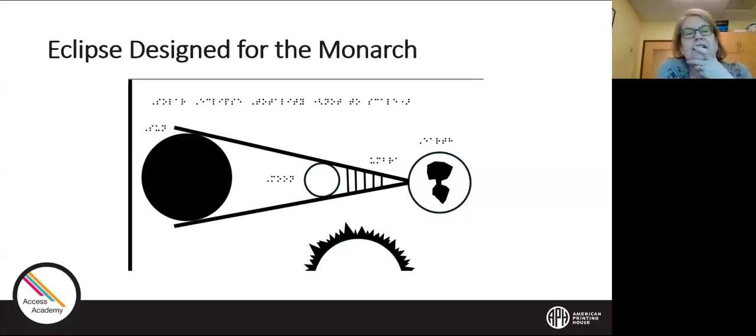So at the bottom there, you see that's the corona, by the way, which I created by making a lot of different triangles in different sizes and gluing them on there. I went into a rabbit hole. I had so much fun with this.